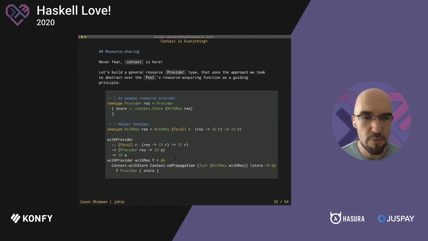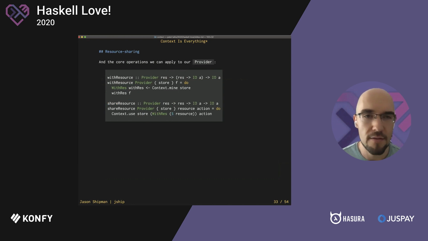All right, now we're just going to need a couple of functions to work with the provider, and we'll be all set. So we have this with resource function, which is a direct analog to data.pools with resource. We take in a provider, and we take in a callback that will give the resource, as the provider will give the resource for the duration of this action. Let's look at the implementation here. This is going straight to context.mine, asking for the calling thread's currently registered context, which is a resource acquiring function. So we pull that out here, and then we apply that function with the callback that we were given.